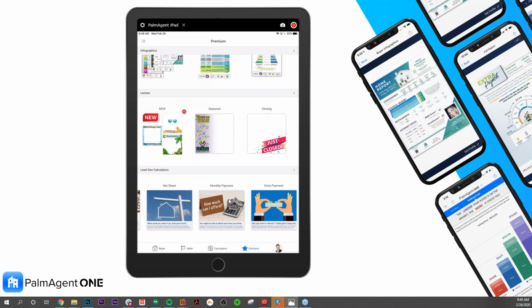So let's say I post this monthly payment calculator to Facebook and I type up a post that says, hey, you might be able to afford more than you think. Try out my monthly payment calculator below to see how much home you could afford with the monthly payment that works with your budget. And I could post that to social media, to Facebook.